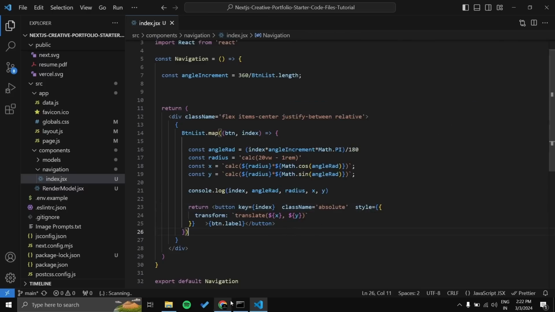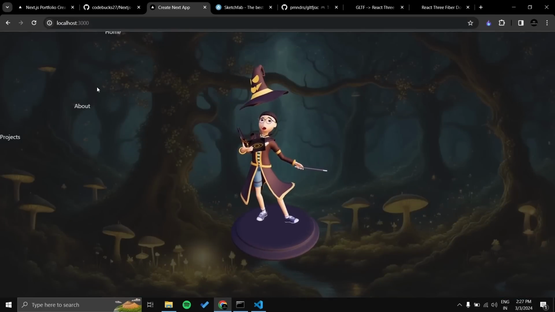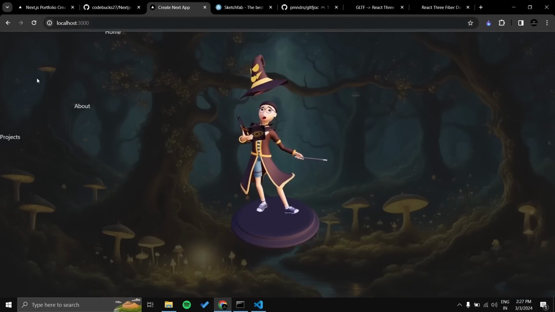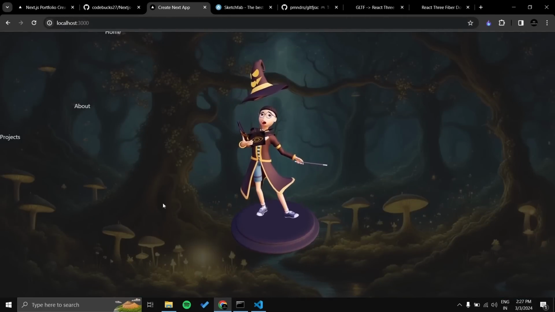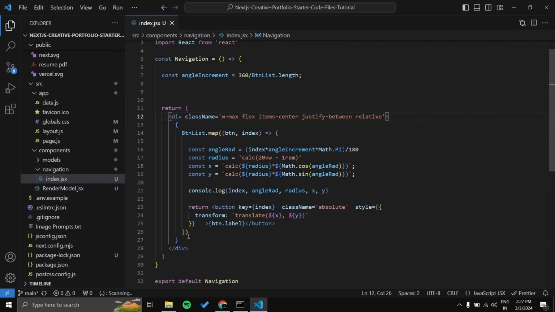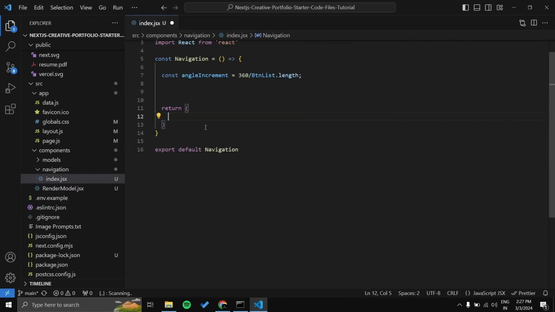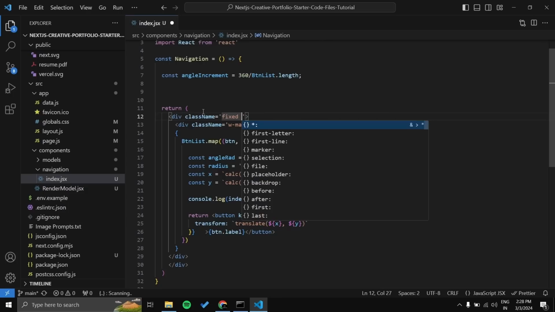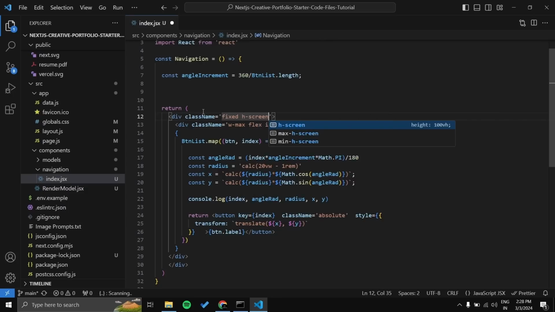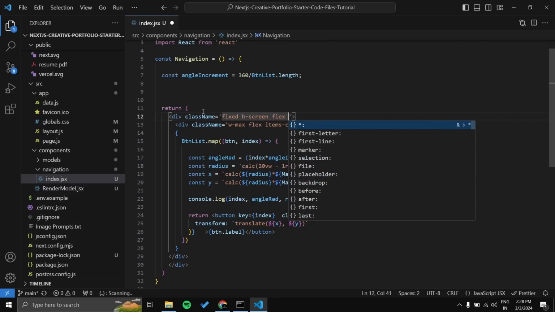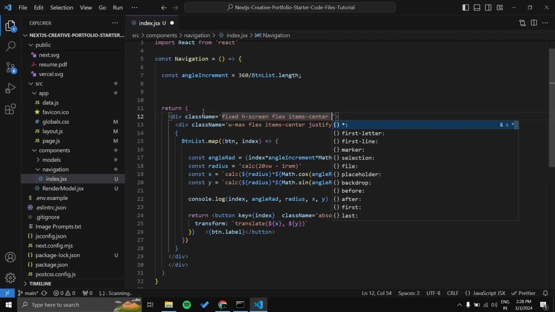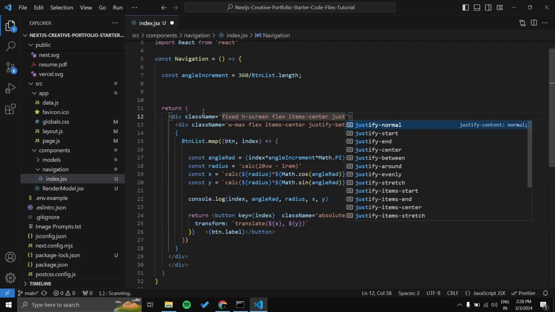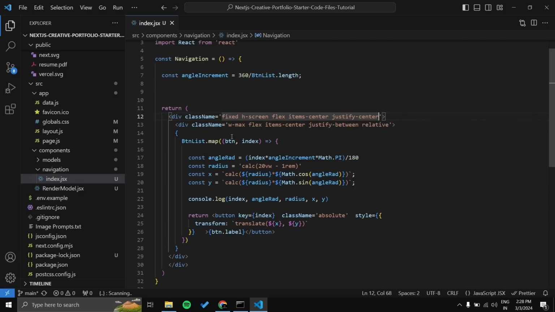Let's save this. Now as you can see here, the buttons are on the left side of the screen, so let's fix all of them in the center. For that, let's create one parent div, and inside this div, let's set its position to fixed, set the height to screen, and let's set display to flex, items to center, and justify to center as well. Let's save this.